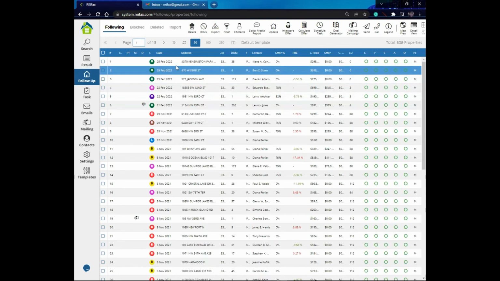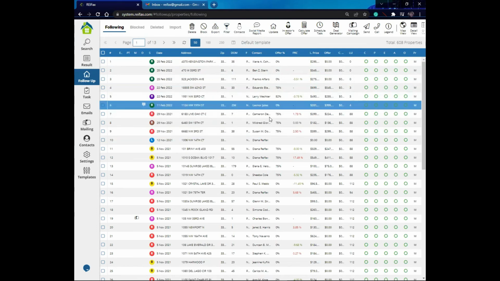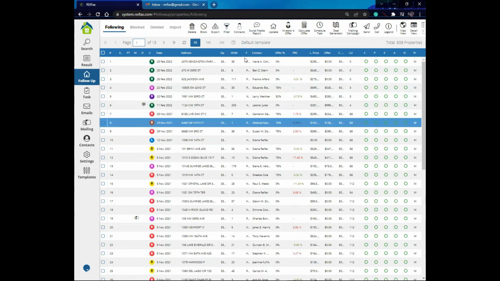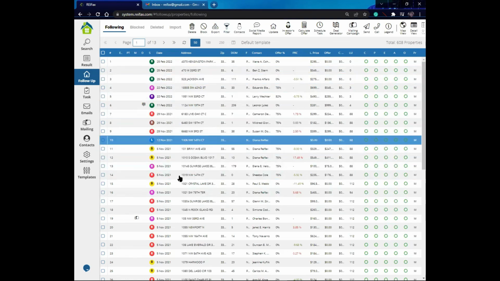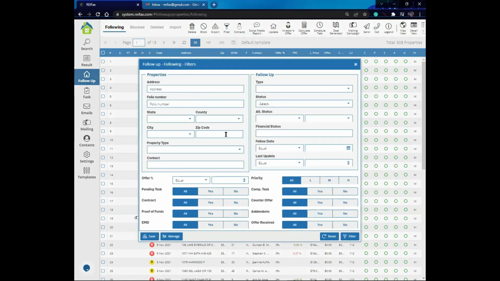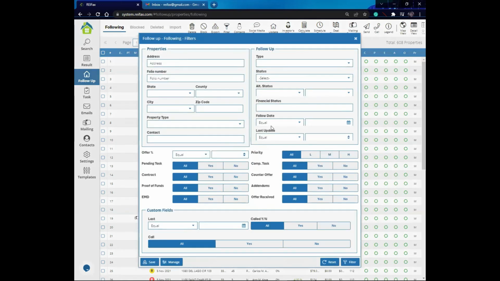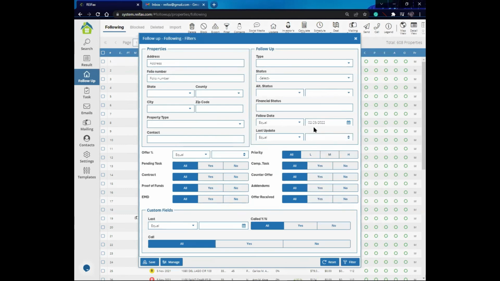I can filter. I have a little filter up here. So maybe let's say I have a lot of properties here, but today I only want to see the ones that I just sent. I don't want to see all this clutter here, so I can use the filter. In this case, I'm just going to put follow date equal to today, because I just want on screen the 3 properties I just sent.